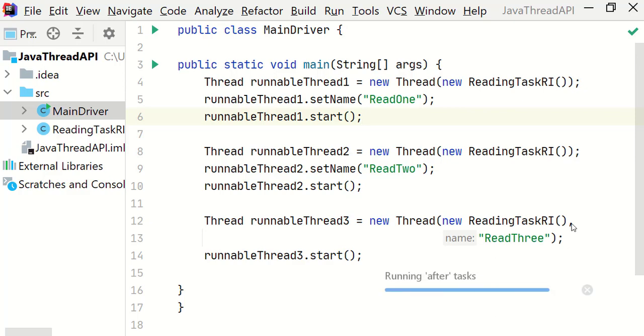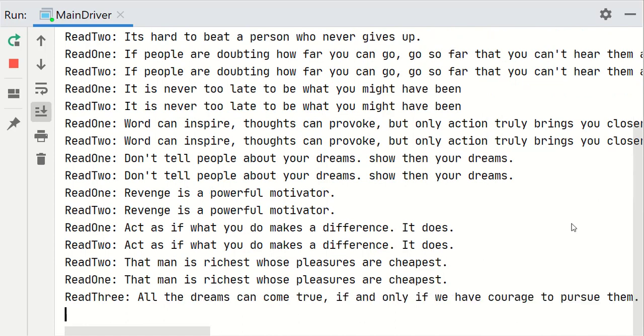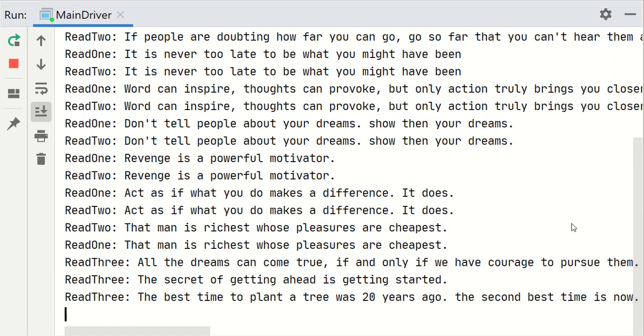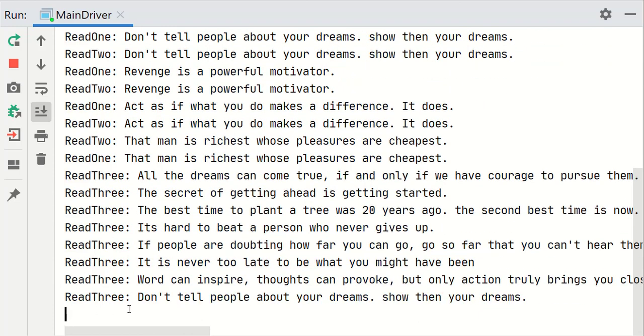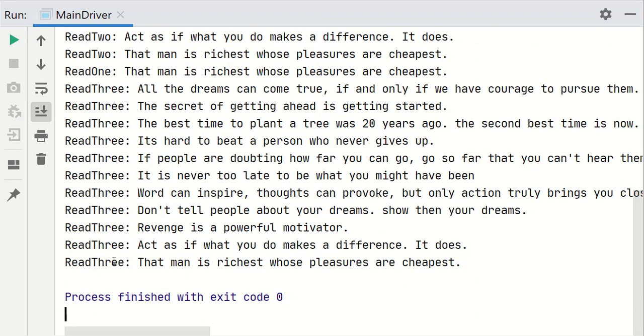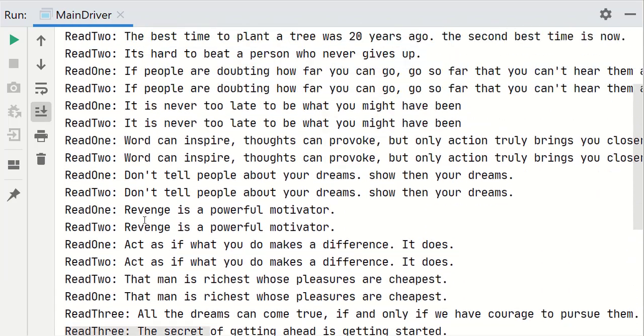So we can clearly see that read1 and read2 are already completed while read3 is still in progress. Now read3 has also finished, but why did it finish late? Because each and every line was having a sleep time of 1 second. Okay, so we have seen how setting the name of a thread is useful.